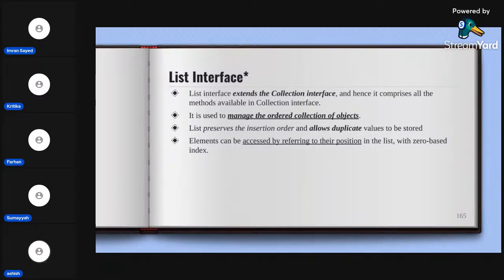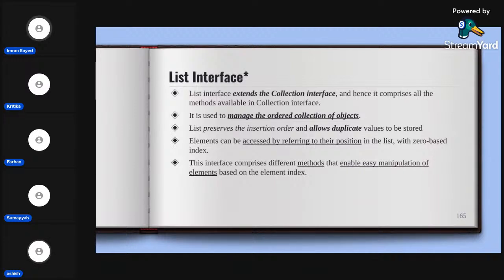This interface comprises different methods that enable easy manipulation of elements based on the element index.